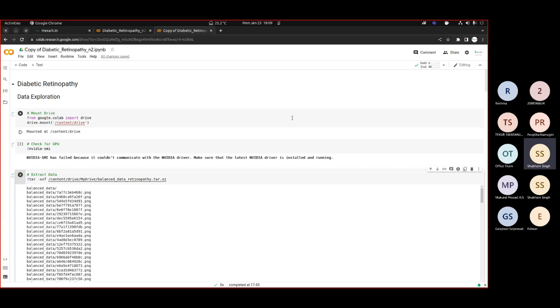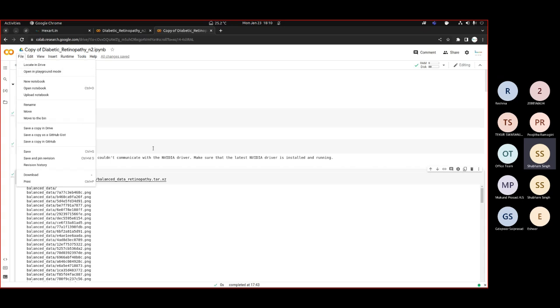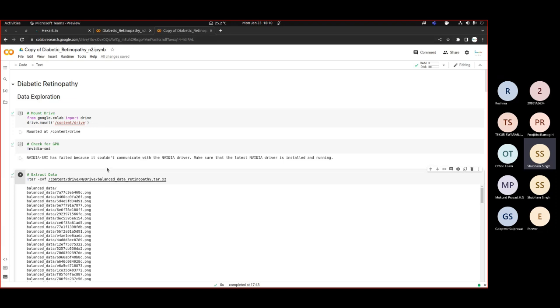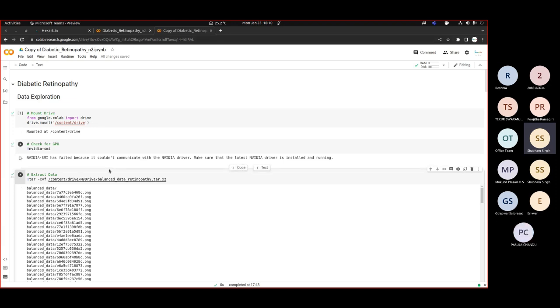So for that, go to the file menu. Ravi, if you could just show the file menu, and then click on Save a copy in Drive. Save a copy in Drive. Now, what this will do is create a new notebook for you, and it will save it under the name Copy of Diabetic Retinopathy N2.